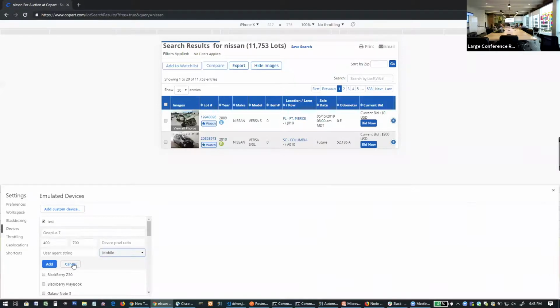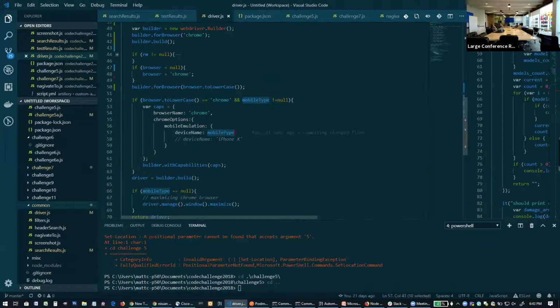And then when you create your custom devices, when you want to test mobile, all you're going to do is just pass in that variable that you created. So if I created that 1+7, here's the mobile type, it would equal 1+7. But this will only work on my Chrome because that's what I added. It won't work on somebody else's Chrome.